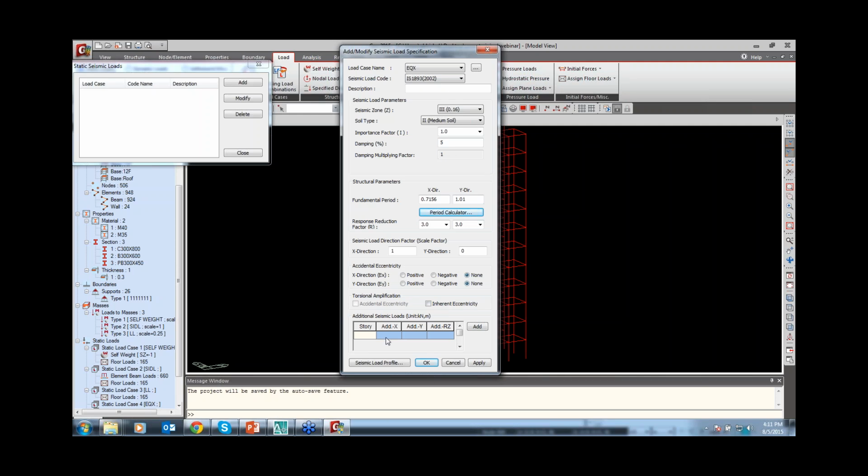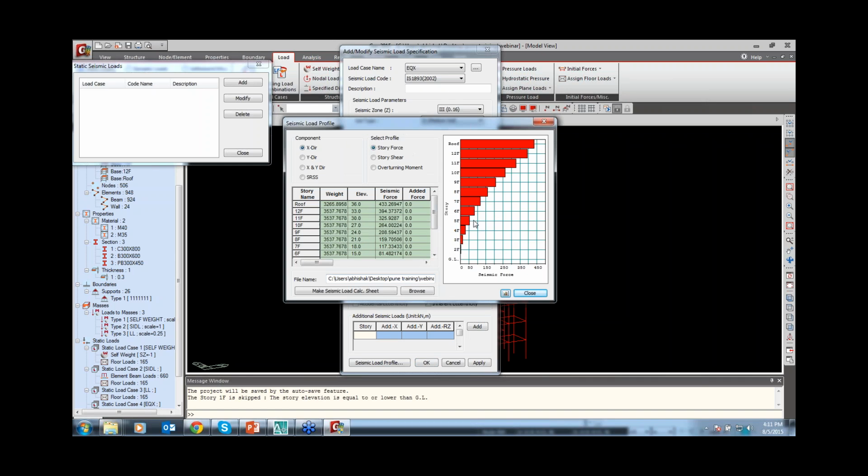Generally, what happens in the soft story calculation, the floors above you have to design for 2.5 times your earthquake load. So in this case, you can add your earthquake load in a particular X, Y, Z direction. It's according to which direction you want. So you can add it in these directions. So I just say seismic load profile and go to the seismic load profile. You can see the profile.